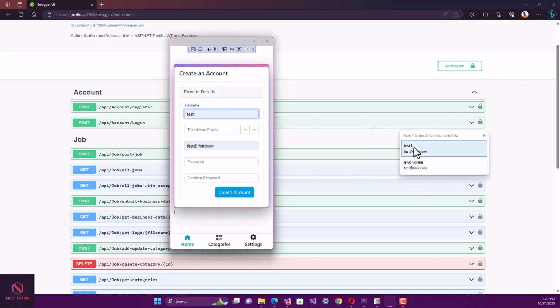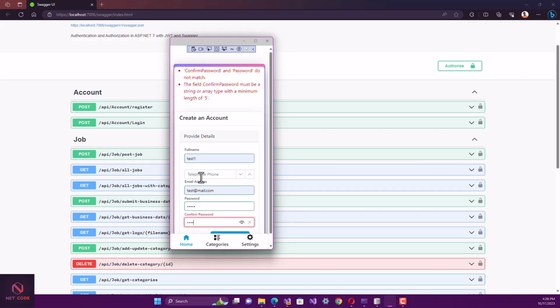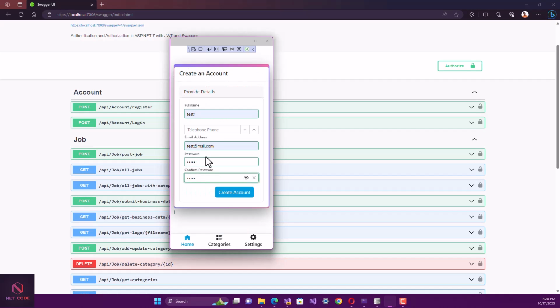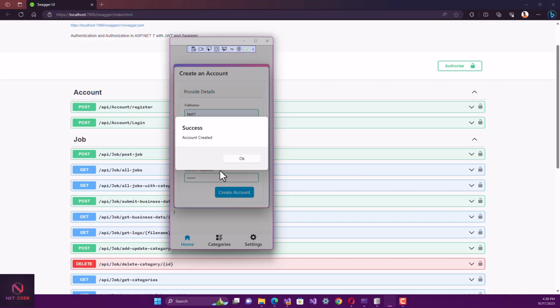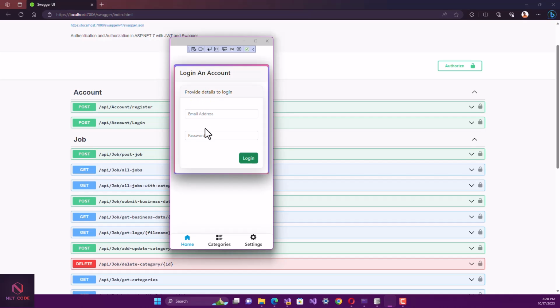And I'm going to use, let me use this test, and there's test at mail.com. I have 1, 2, 3, 4, 5, and I have the same 1, 2, 3, 4, 5. All right, so as you type, it gets validated as well. So this is the phone number. Let's click on create account, and you can see we have account created, and we can still go in there and now log in.